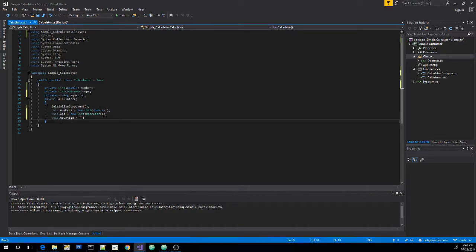Okay. Now that we have our variables that we're going to need, let's go ahead and create a function that's going to handle our text box for us. And that's going to be private void, because we're not needing it to do anything, update text box string, text box tb.